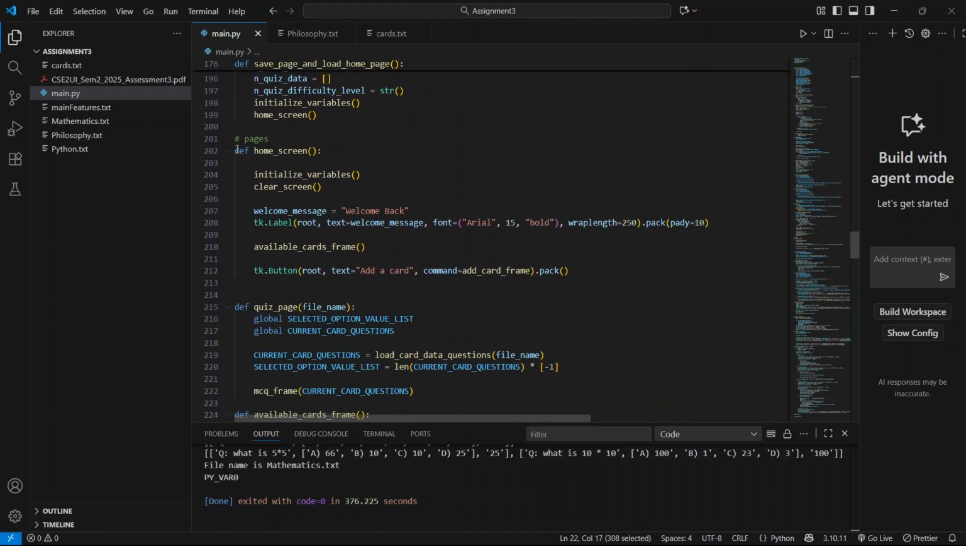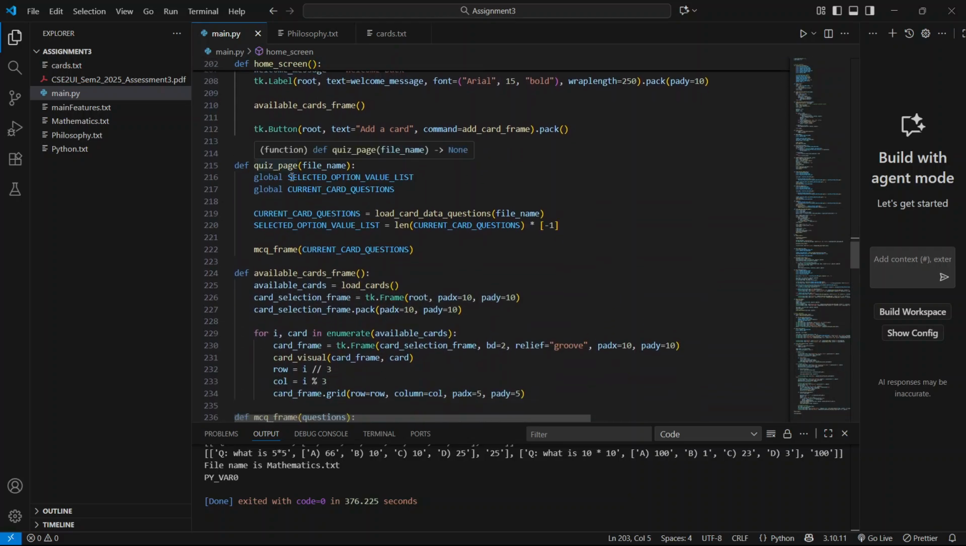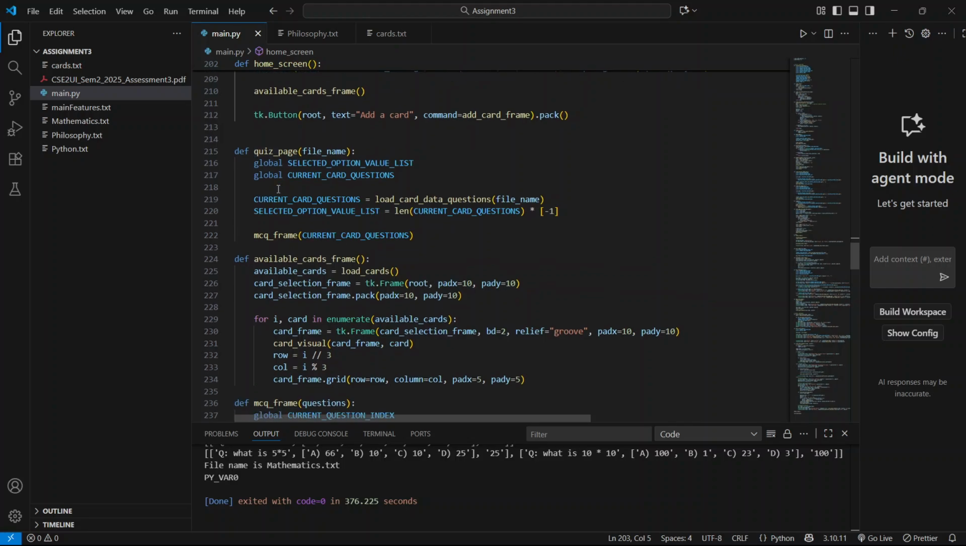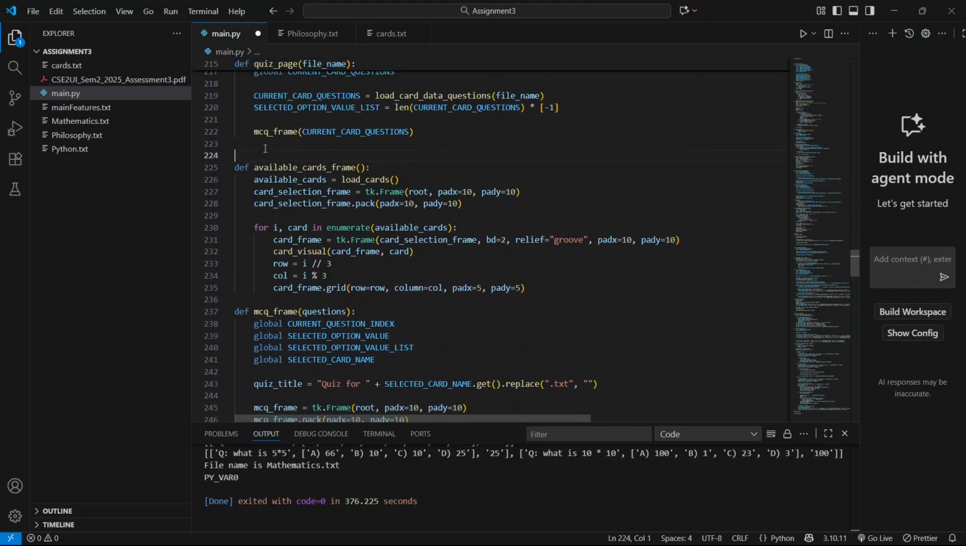The third type of functions are pages. These are the individual pages that are presented to the user. This is the home screen, which is responsible for rendering the home page of the application. There is quiz page, which is, as the name suggests, responsible for rendering the quiz page. Sorry, I forgot to put this one.